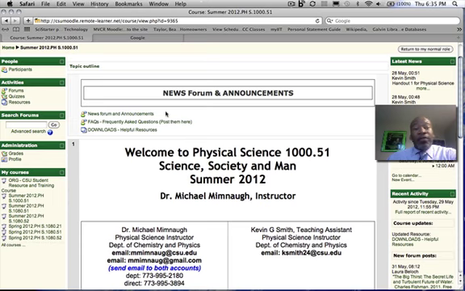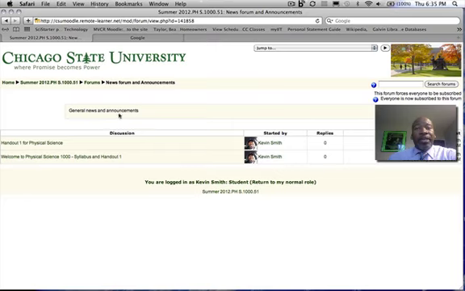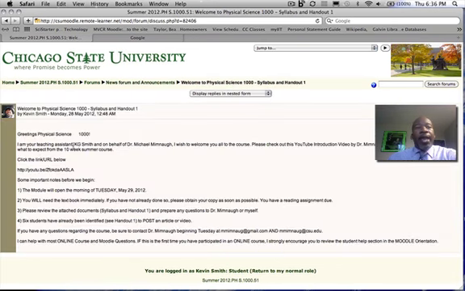But in case you think you may have missed something or it's gone to your spam, you can always log onto the course and then go to the very top page where it says News Forum and Announcements. Simply put the mouse over, click on News Forum and Announcements, and you can already see some of the previous messages that I've sent out before. In order to read a message, all you have to do is click on the message right there, and it will give you a copy of the message that was sent out.